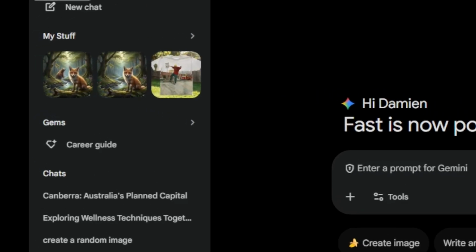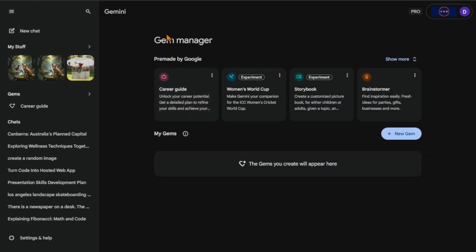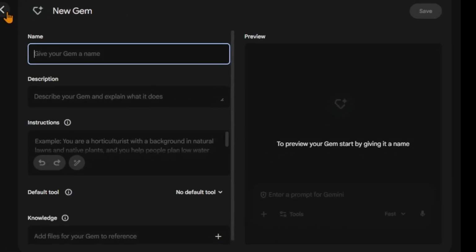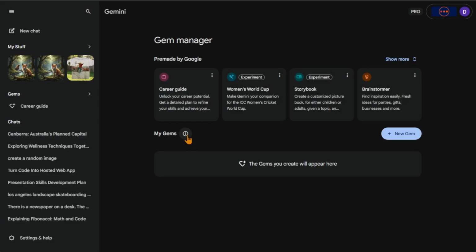If you expand the menu on the left and come down to Gems, it will open up your Gem manager. There are two sections here. There are ones that they have pre-made. You can use those as is, you can copy most of them and then edit them to save time, or you can make your own completely from scratch. Down here in My Gems, if you click on New Gem, you get this configuration window. In the sake of time, I'm going to copy an existing one because this will already be filled out, and it'll be way faster.